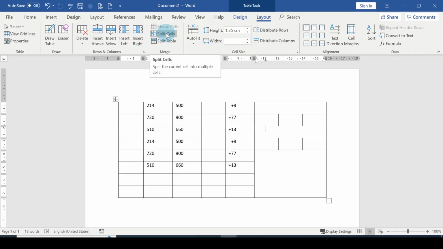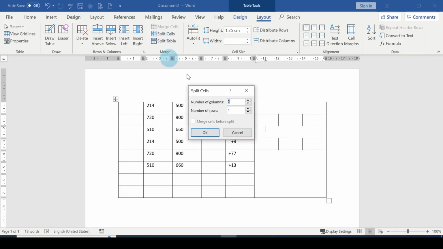Now the other button is split cells. You can split your cell. So first you identify the section or the area you want to split, just like the cursor is there. Now let's click on split cells. The split cells dialog box appears. Now it would ask the number of columns you want to split. Let's leave it at 2. Okay, and then number of rows. Let's just increase this a little bit to 2 and click OK.